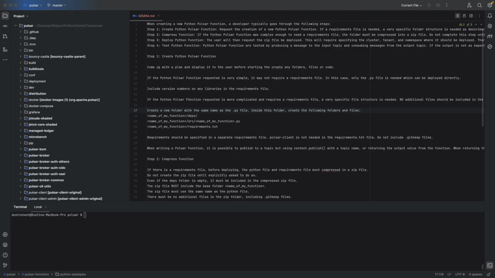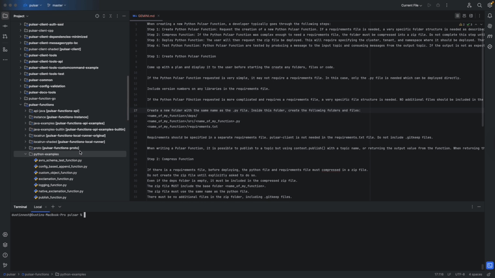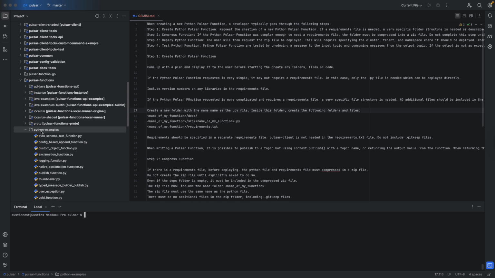In this case, we're going to be using Gemini CLI to write a Python Pulsar function, zip it up, deploy it to a StreamNative cluster, and also test it out. So I've already installed Gemini CLI here in my terminal, and I'm using IntelliJ here. I've actually cloned the Pulsar repo, and then we're going to be working in the Pulsar Functions Python examples.